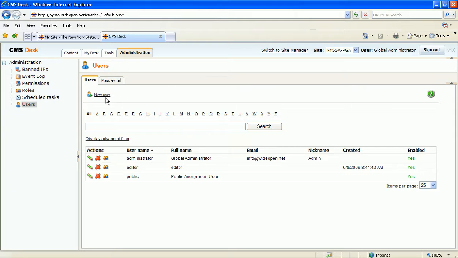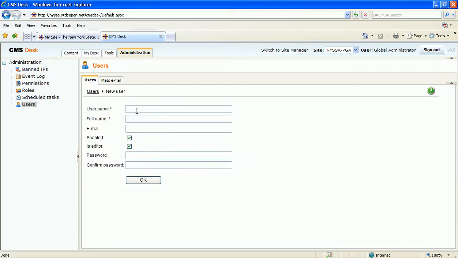But what we're going to do now is create a new user. Up here on the top you'll see this little icon, and the link says New user. Click that and just create a username. We'll call this one temp user. It needs a full name, so we'll just put Mr. Temp User. And then an email.